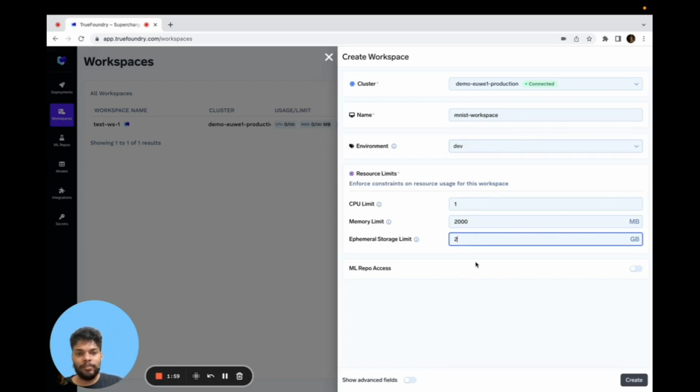This is especially useful if within an organization you have teams that are working on specific projects, and you want to make sure that they don't utilize more resources than is required. So you can set limits on their workspaces, and you can rest assured that the members of that team will not blow past the resources that you've set for them.